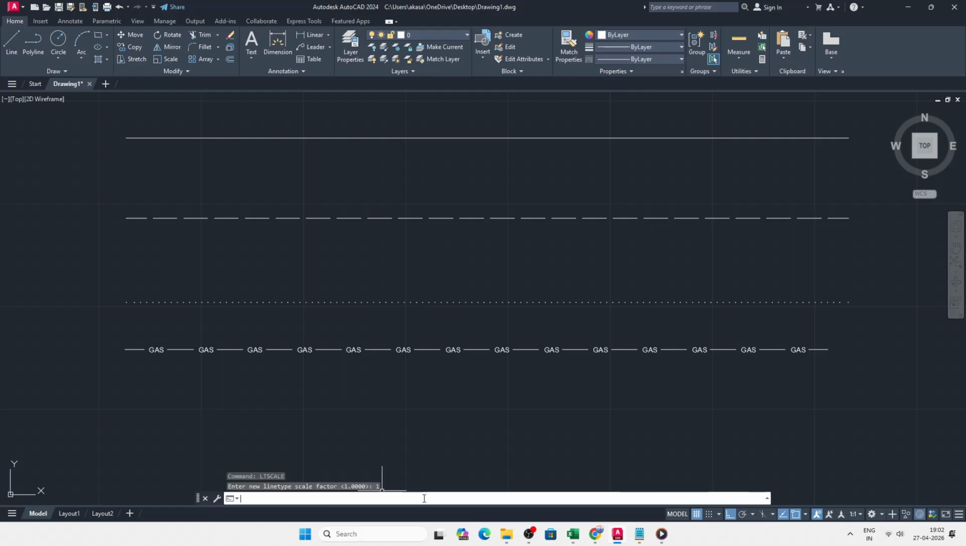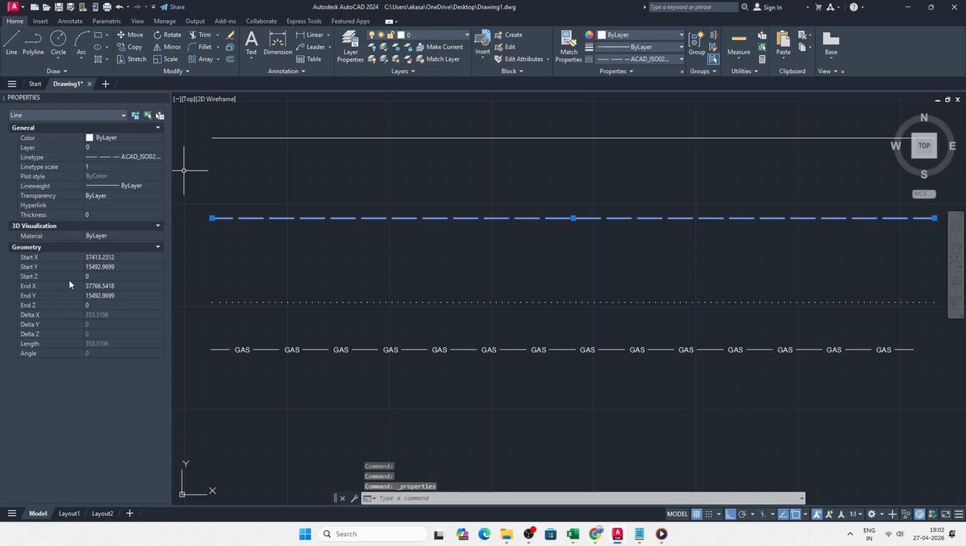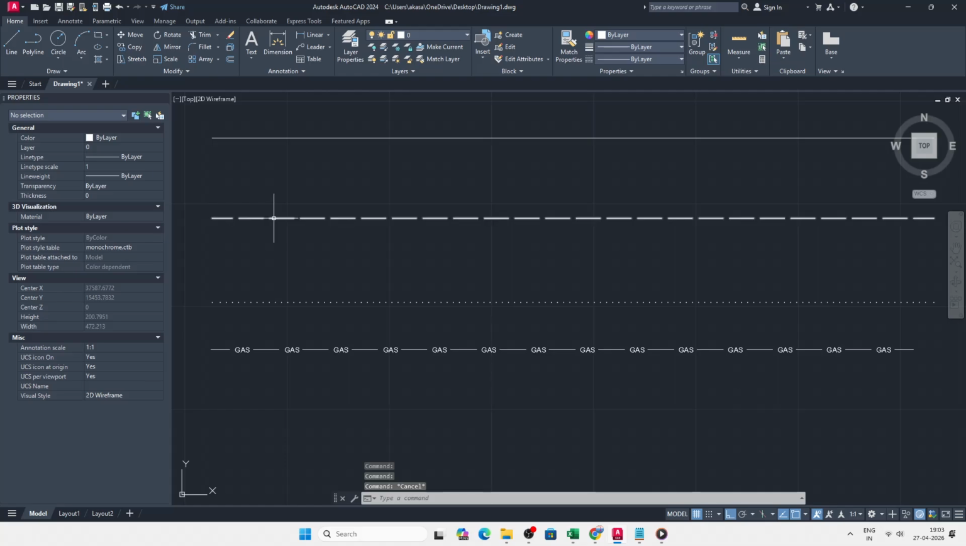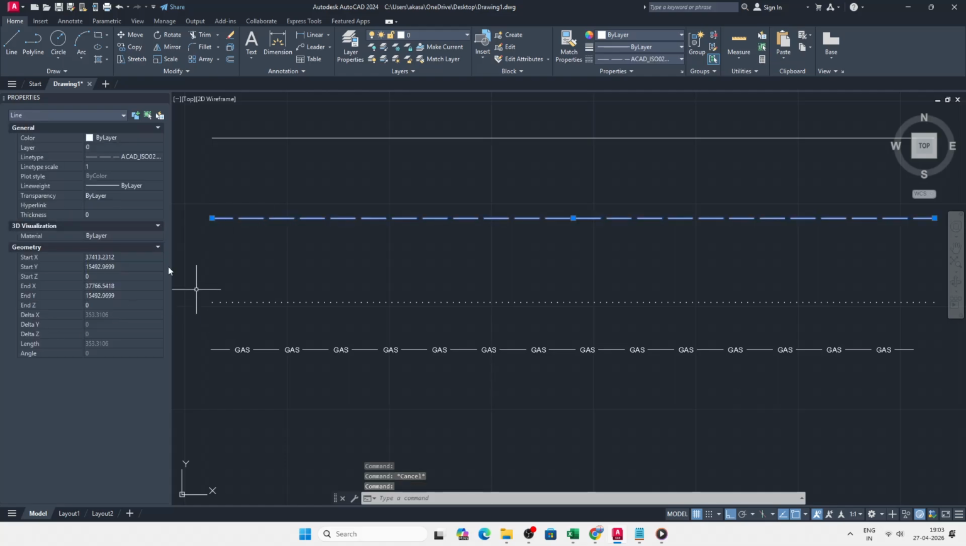For fine-tuning a single object, use its linetype scale property in the Properties panel to override the global value without affecting everything else. With these basics, knowing the types, loading from .lin files, managing with the Linetype manager, assigning by layer, and dialing in LTSCALE, you'll get crisp, readable patterns every time.